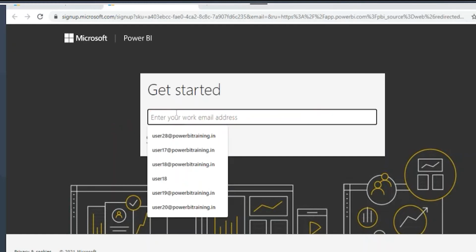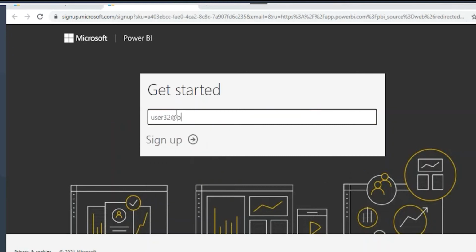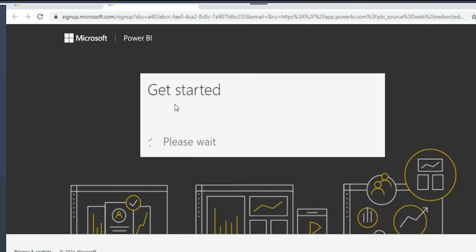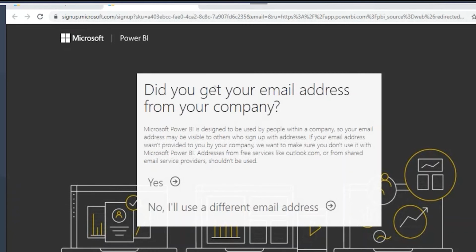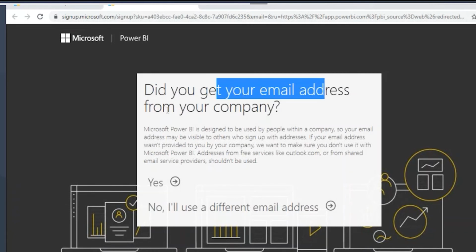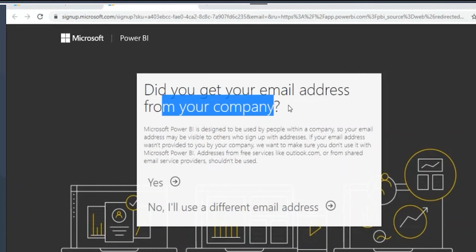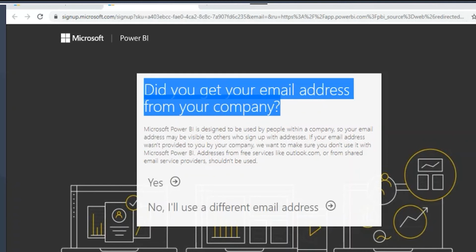Enter a company email ID here, like user32@powerbitraining.in. Once you give the username here, click on sign up. It will ask, did you get this account from your company? Was that email ID provided by your company or not? Yes. You need to click on yes.